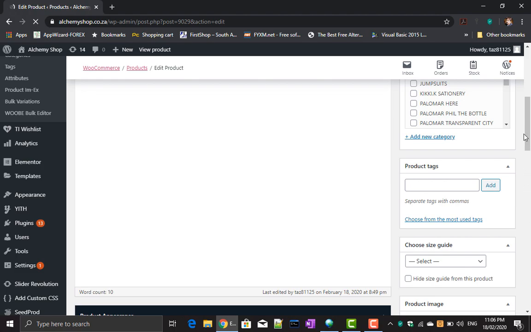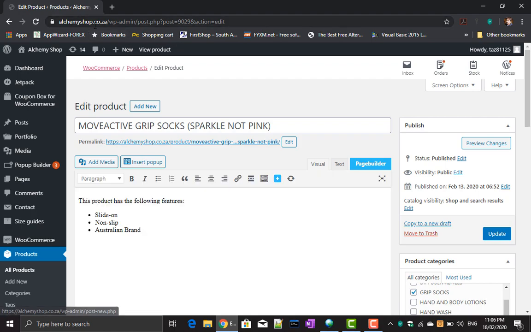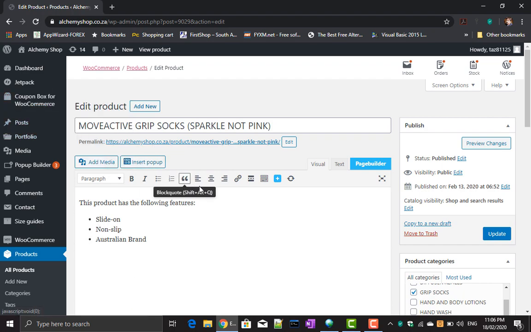And to get to the back end, in this case it's the Alchemy Shop website, you go to WP Admin, and it will automatically ask you for your username and password, and then it will take you to this particular back end of the WooCommerce, and you can do your updates here.